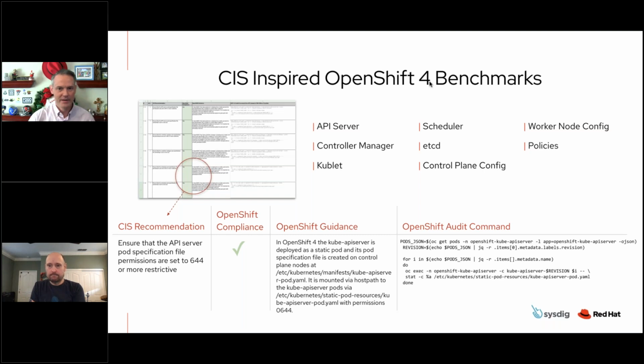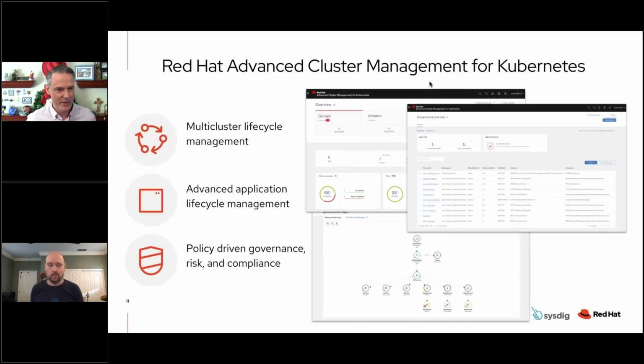Okay. The next feature in the next slide is Red Hat Advanced Cluster Management for Kubernetes. So imagine if you have multiple clusters. Let's say one's on-prem, you have some in a cloud. So Advanced Cluster Management for Kubernetes, or we call it RACM, helps to manage those fleet of clusters. And there's 3 pillars of functionality that RACM has.